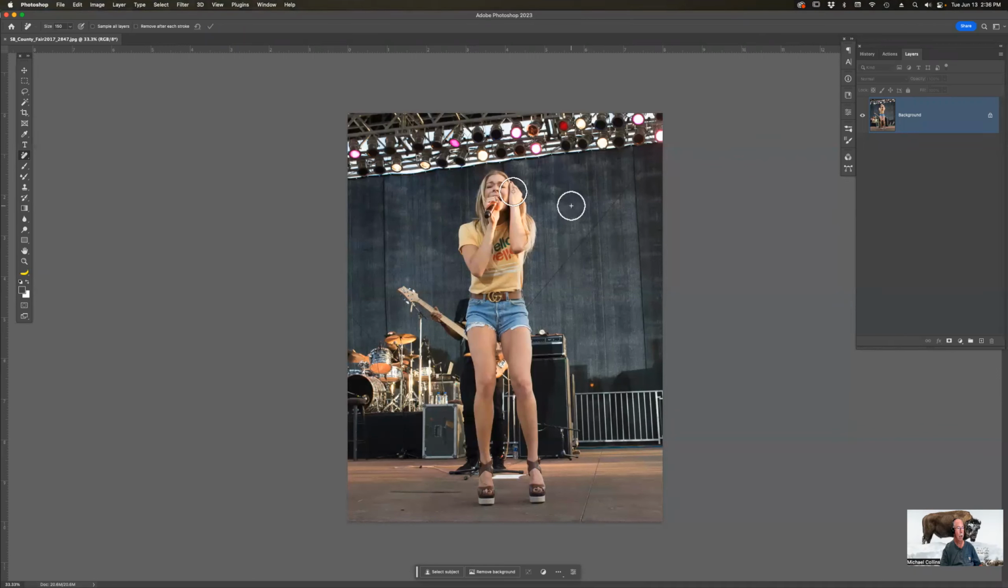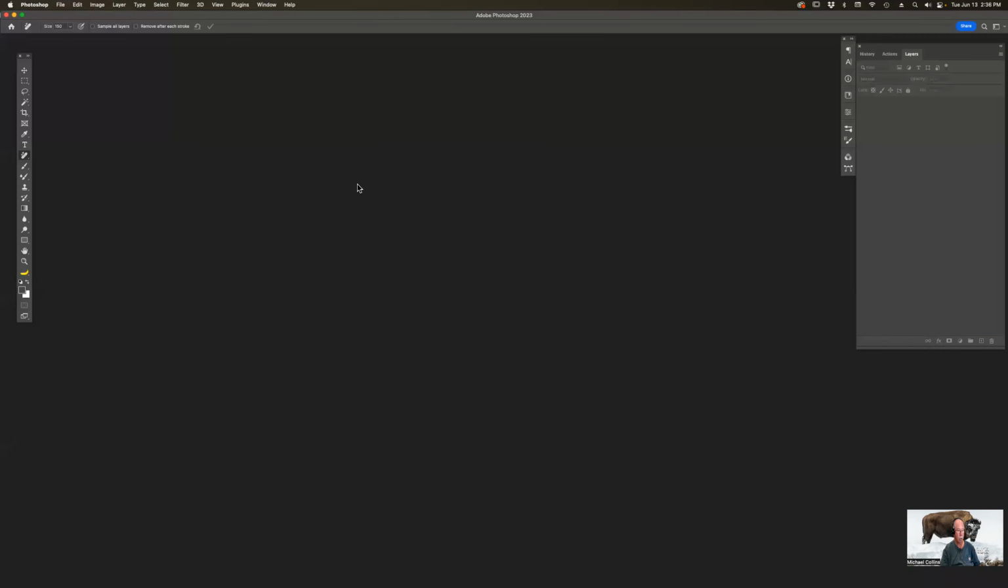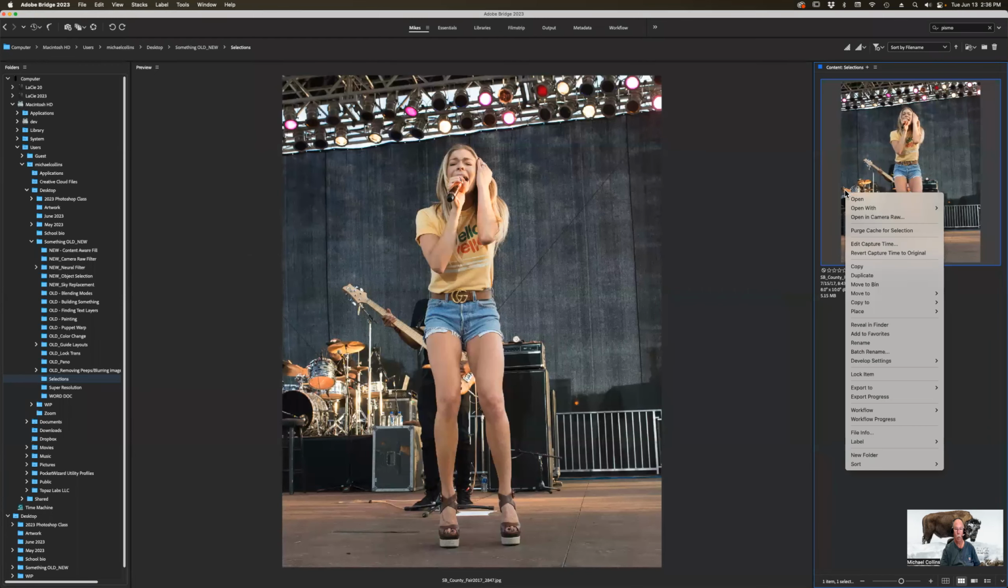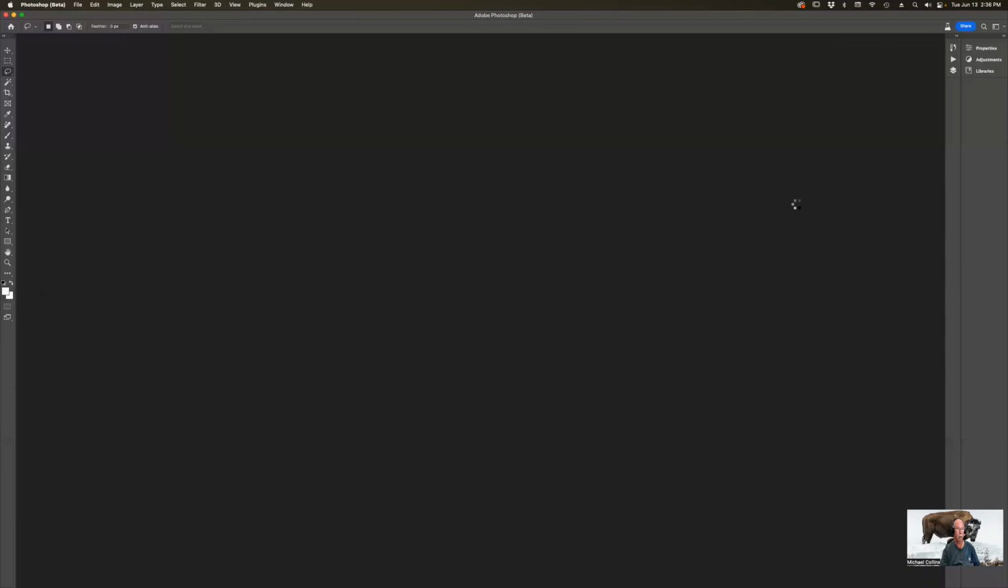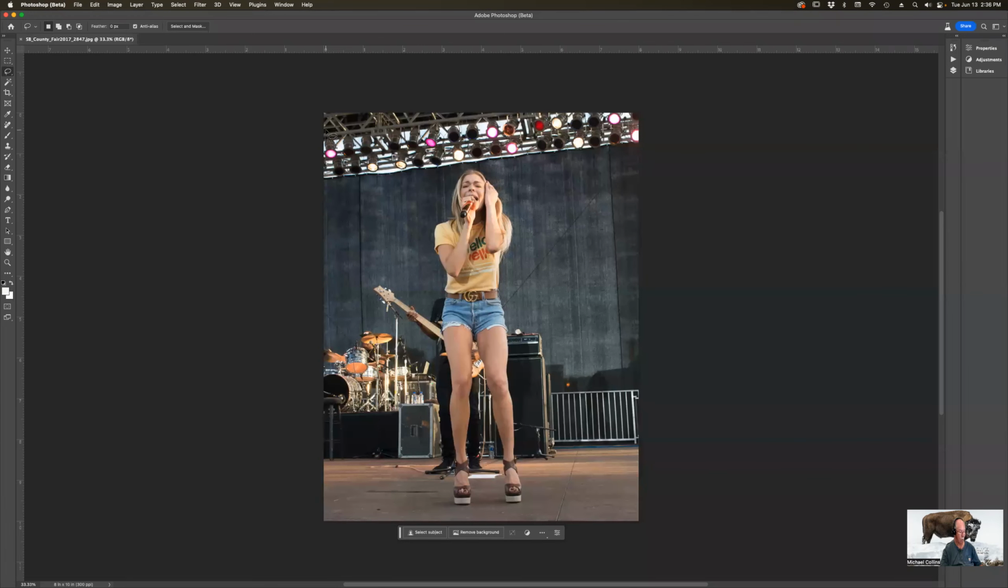So let's go ahead and we're going to select subjects. I'm going to close this because I don't want to be in that one. Right click, open with beta, and we'll do select subject. Also in select subject, you have your choice of device or cloud. So you have a drop down where it says select subject at the top.